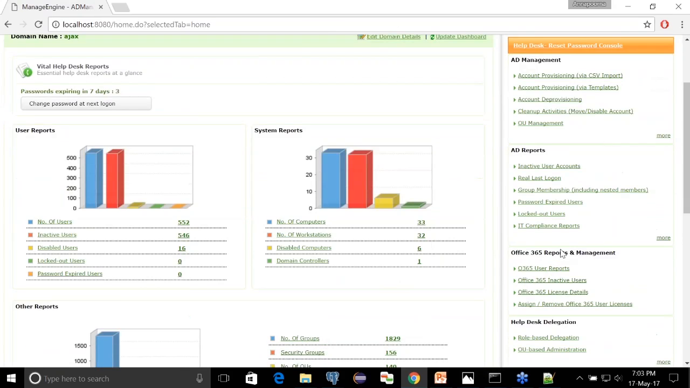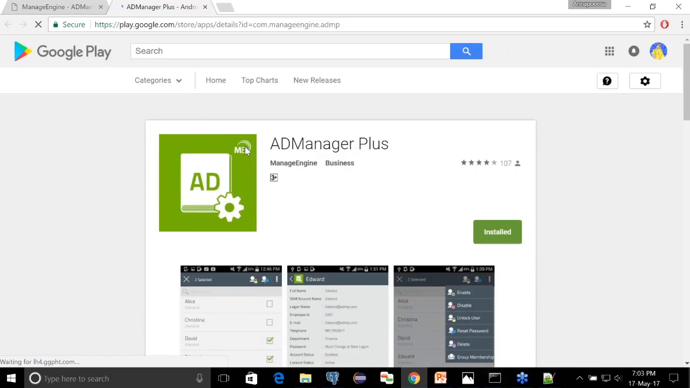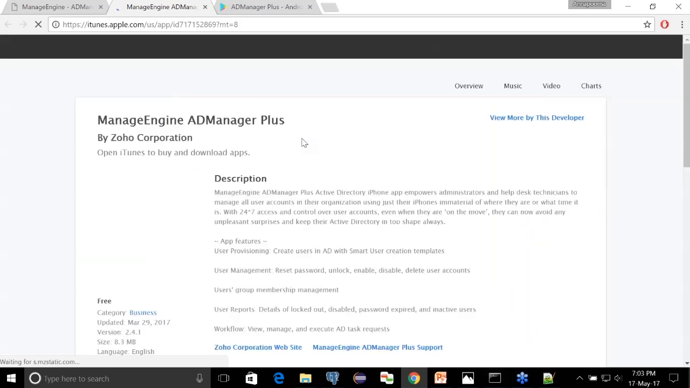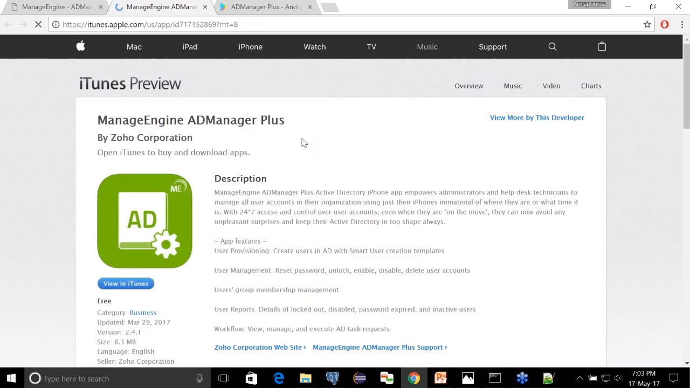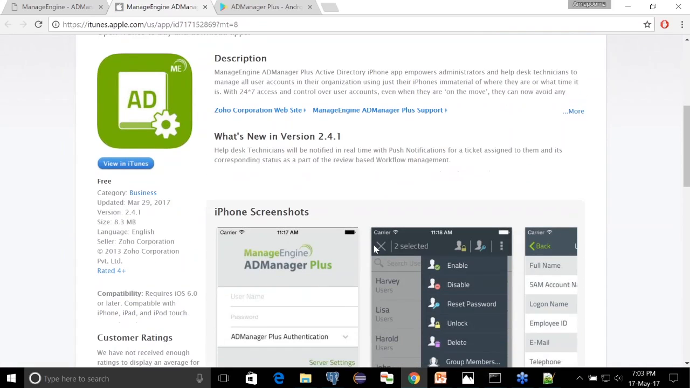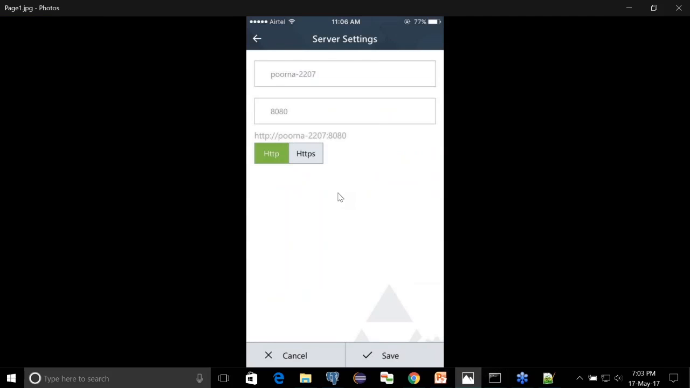Once you install this app on your mobile and open it, this will be the first screen. You need to configure the server settings. Enter the name of the server where you have installed AD Manager Plus, and then configure the port at which AD Manager Plus is running. Once you configure the server settings, you have to provide the username and password, just like you log in using the web console, and then log into the mobile application. So this is what is shown here.